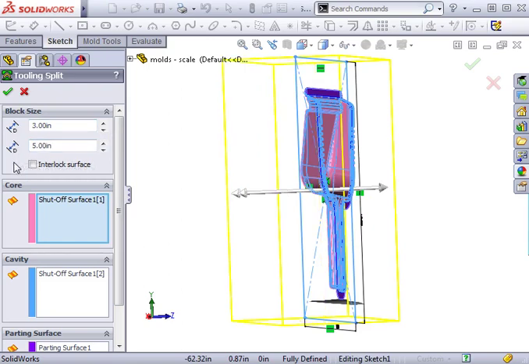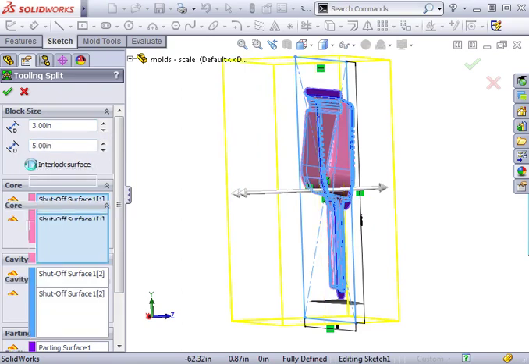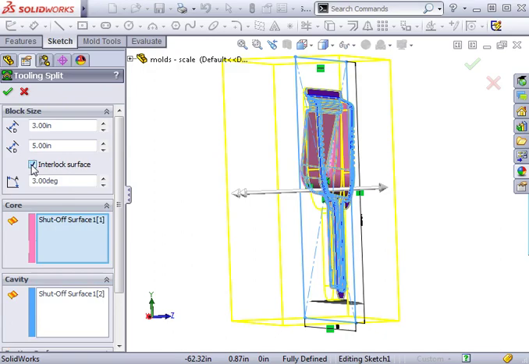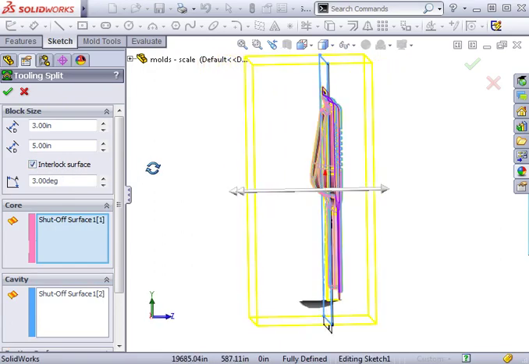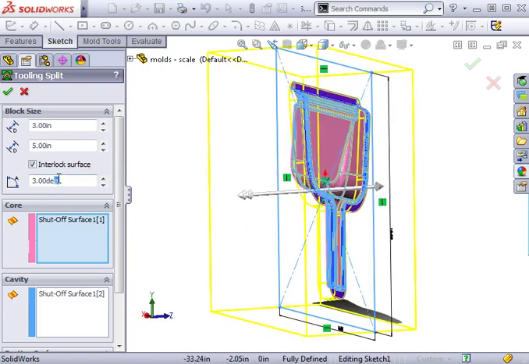I'm also going to select the Interlock Surface option. This will automatically generate an interlock surface to help align the mold blocks when they're put together, as well as keeping them aligned when they're closed. I'll specify 5 degrees as the angle for the interlock surface.